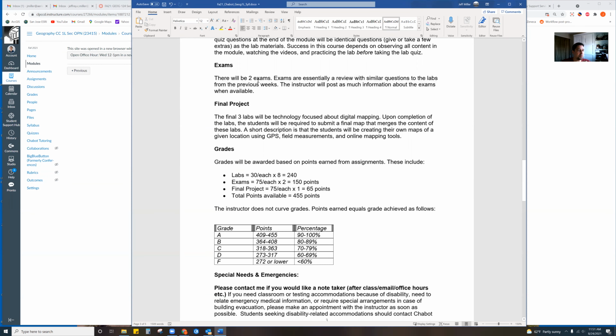Okay, so once we get through the first 6 labs, there'll be 2 exams for those 6 labs, 6 modules. And then the final 3 will be very technology focused and computer mapping based. In that instance, you'll be doing some digital mapping. And upon completion of those, you'll be submitting a final map. This final map will be your final project. It's really a culmination of those 3 labs, the work that you put together in this mapping project, and you'll be merging those things together as one final solution.